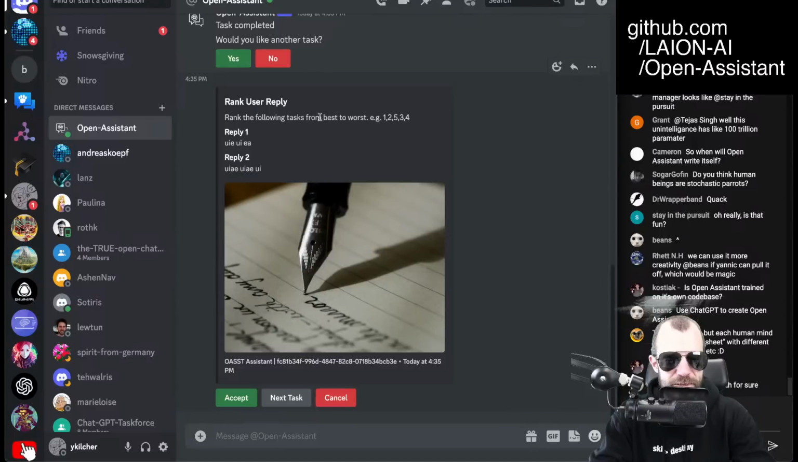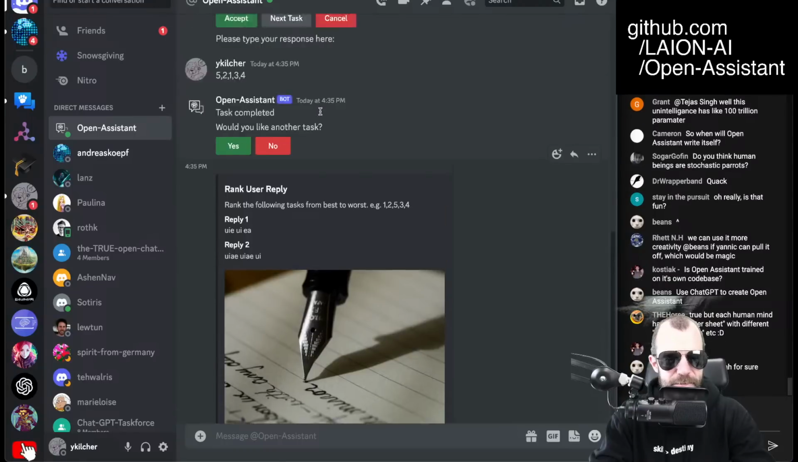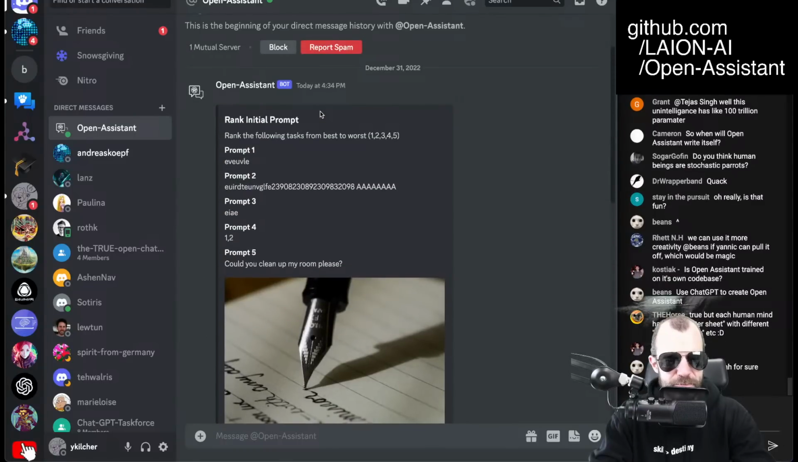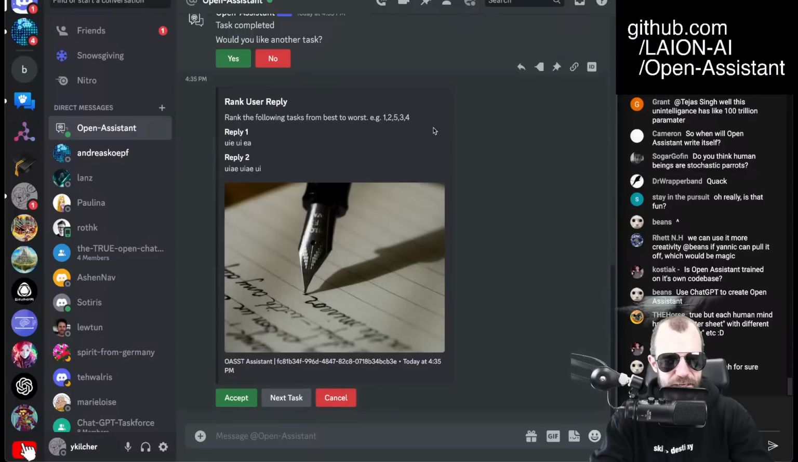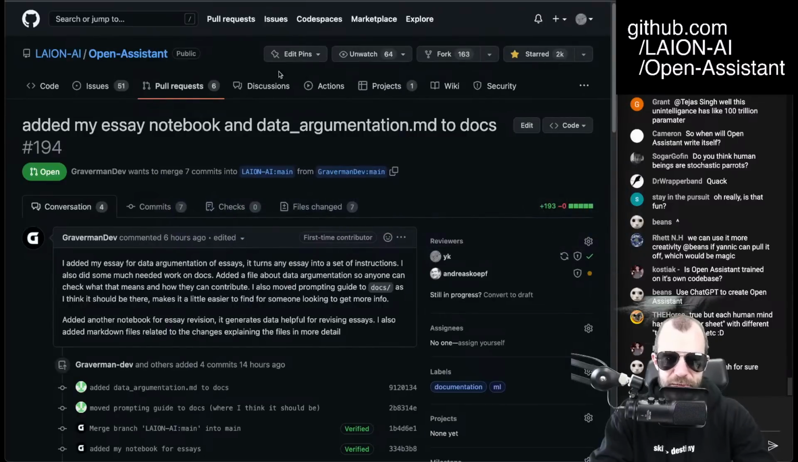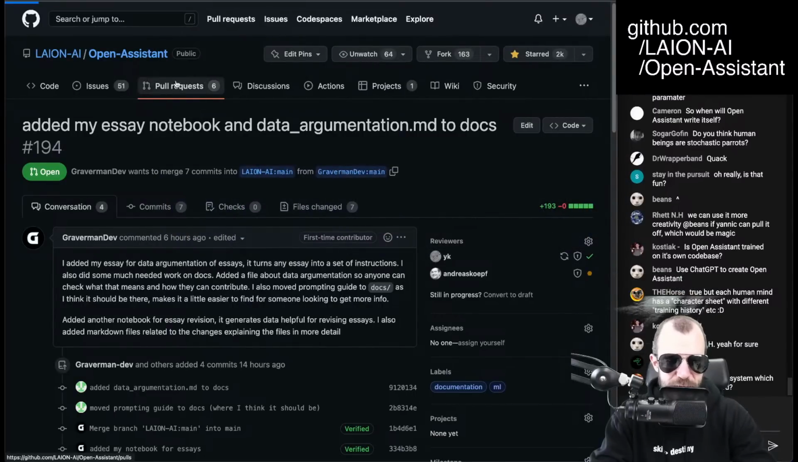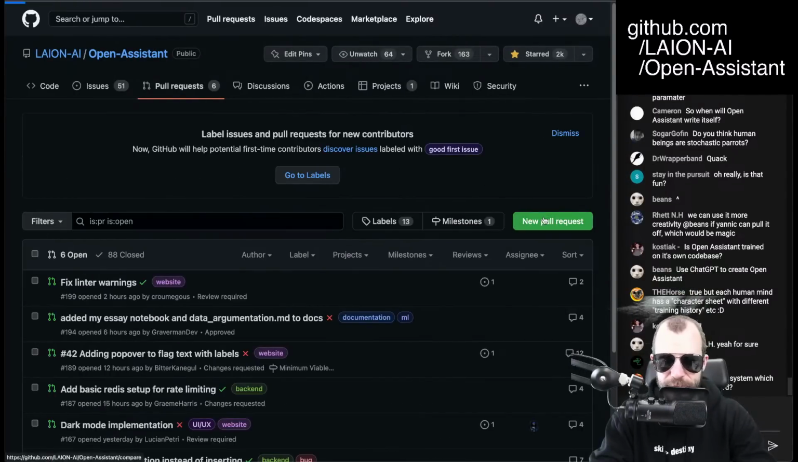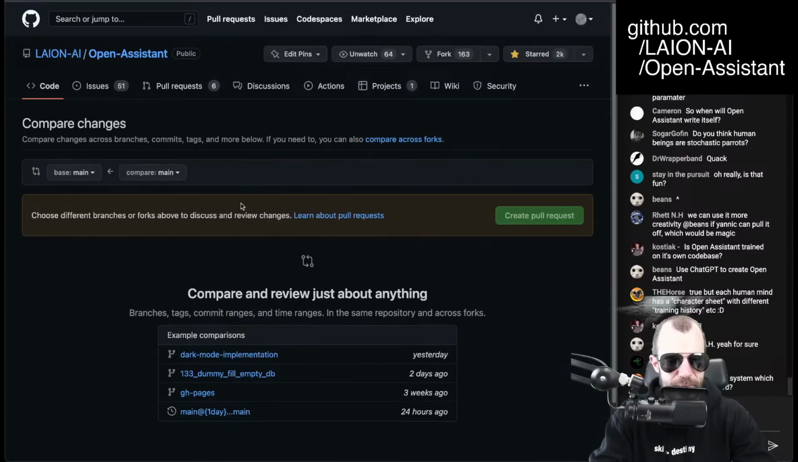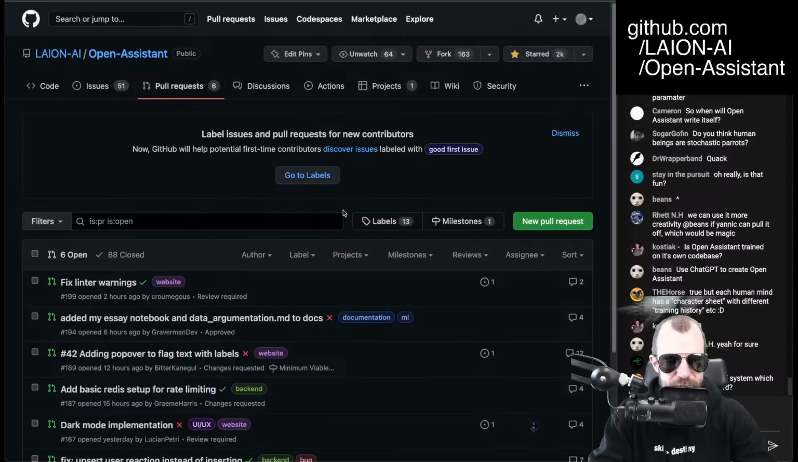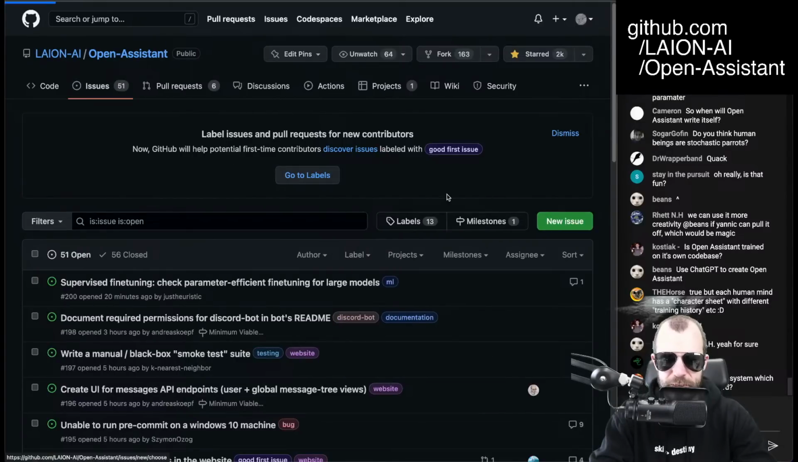Rank the following, rank user reply, and here it says rank the following tasks. That's already a bug. That's a bug. Tasks. Rank the following tasks from best to worst. I can file a bug. I could just fix it, but I can also file a bug. Not the pull request. An issue. I want an issue. Yes. New issue.